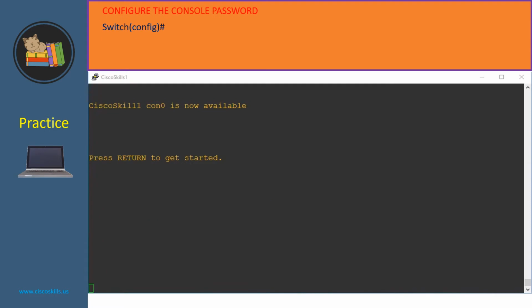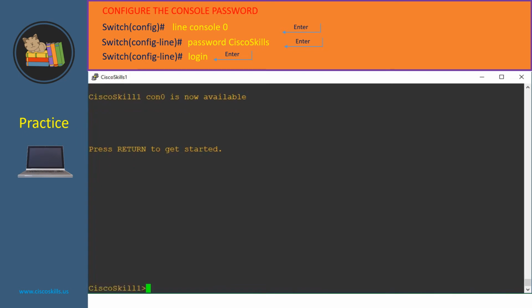To configure the console password at the switch configuration mode, we issue the command line console 0, then hit enter. It will bring us to the line configuration mode. We need to issue the command password and provide the password. In this case, we set the password as Cisco Skill, then hit enter. Now, in order to force the user to log in at the console, we have to type in the command login, then hit enter.